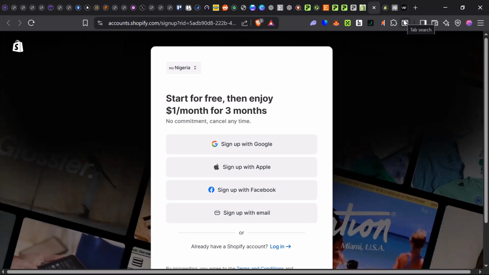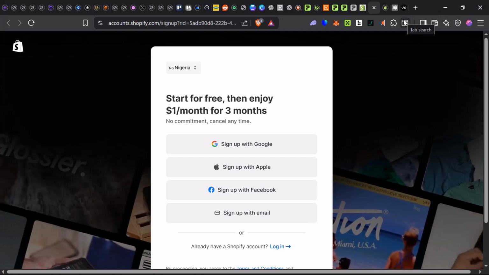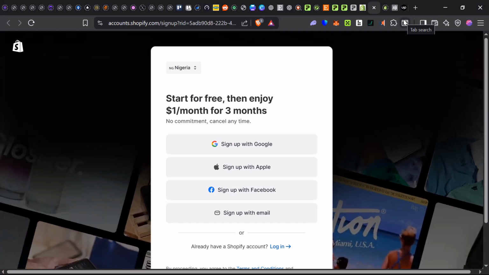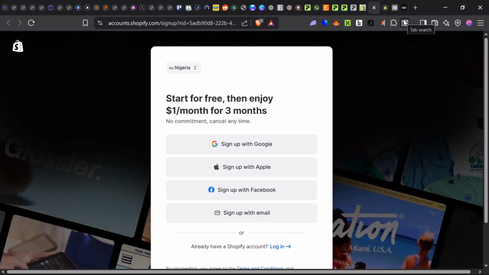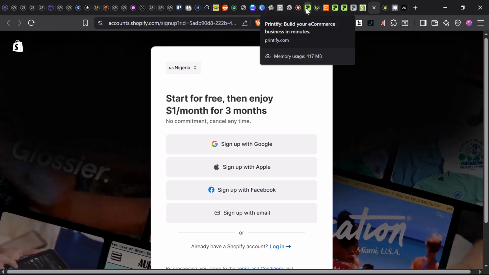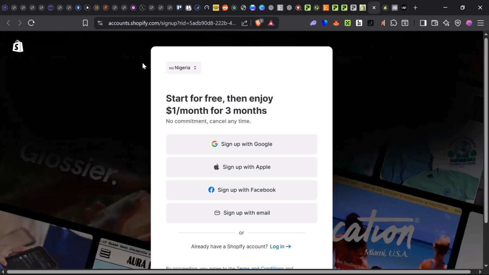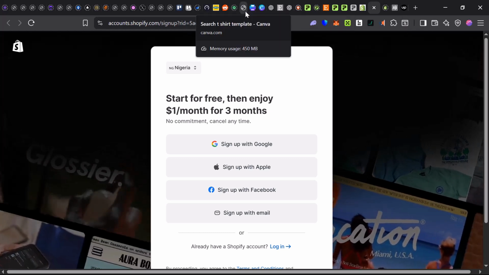So essentially, we're doing three things. We're opening up Canva, so you're going to need an account on Canva. You're going to need an account on Printify, and you're going to need an account on Shopify as well. So go ahead and open up any of them and create an account. Let's first start with Canva as we're getting our templates from there.